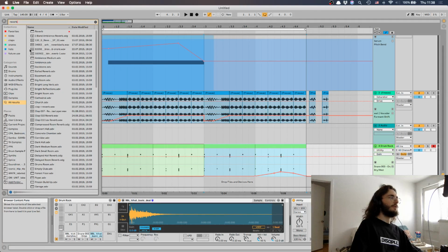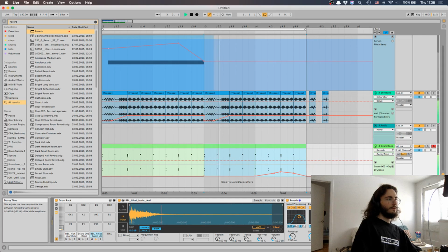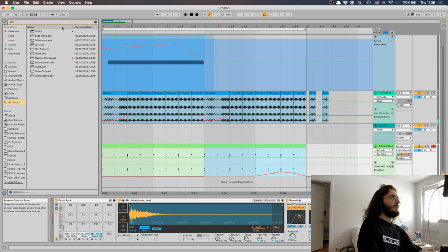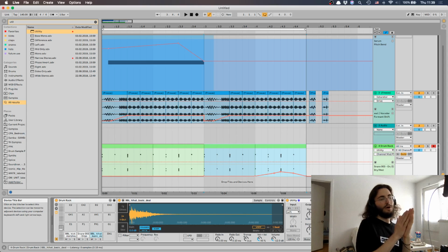Probably a bit of reverb on the hi-hat as well. And I also don't really like it when the hi-hat is already kind of stereo. I like having a mono hat and then putting some reverb on it to make it just a little bit more stereo.